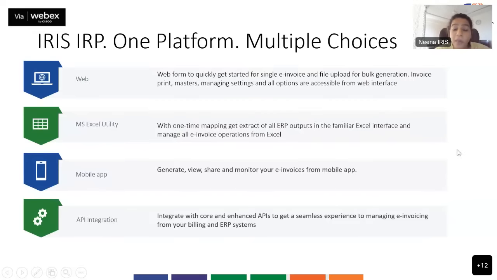Also, in case you have multiple ERP systems, in such cases also you can extract the data in Excel and do a one-time mapping with our Excel utility tool. This tool helps in integrating your end-to-end operations for e-invoices. Be it generation, cancellation or print, everything can be done from this Excel utility tool. The only thing you have to do is extract the data and do a one-time mapping, and the rest of the things are handled from this tool itself.